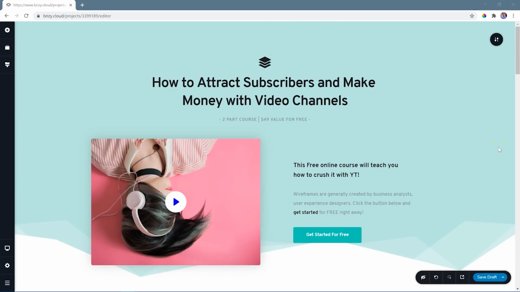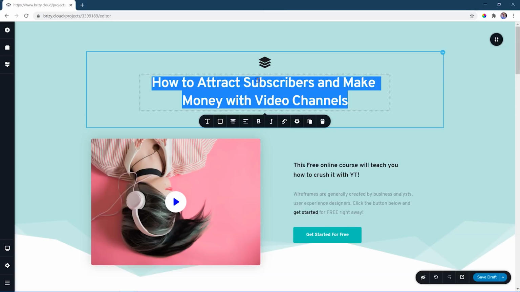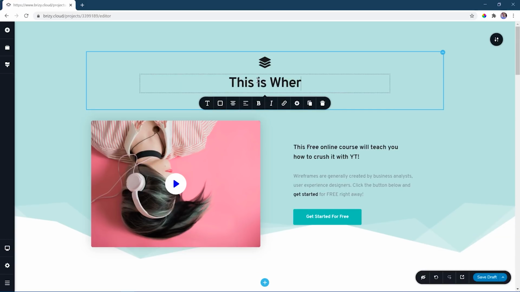Let's change a few things then on this site for you to see how it works. Here is a text element. Simply click on it and it brings up the toolbar. To select the text, I'm going to highlight it all and then type in my own text. This is where my text goes.